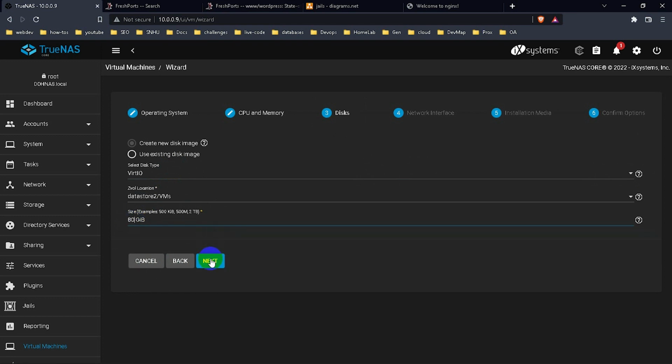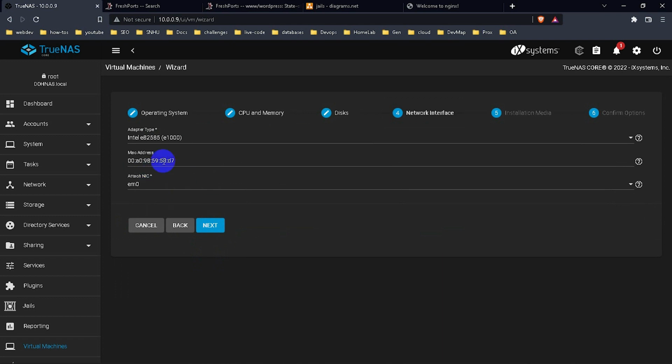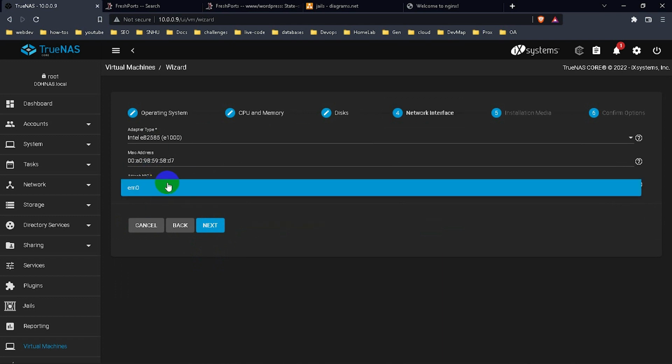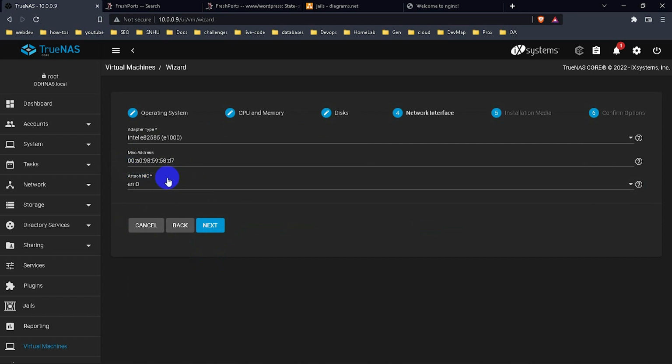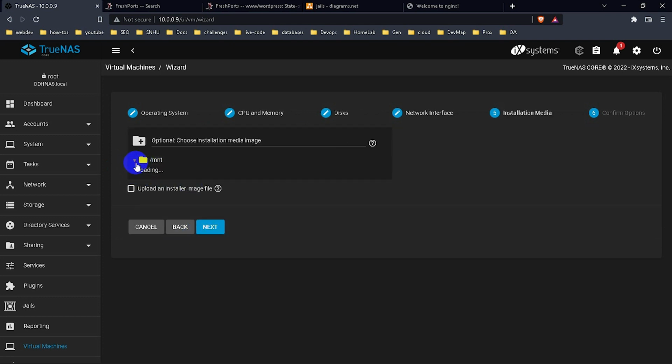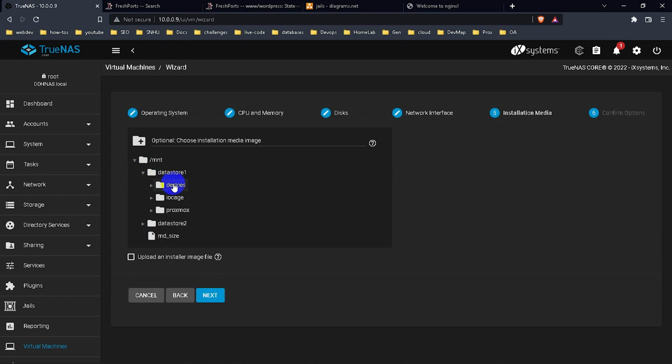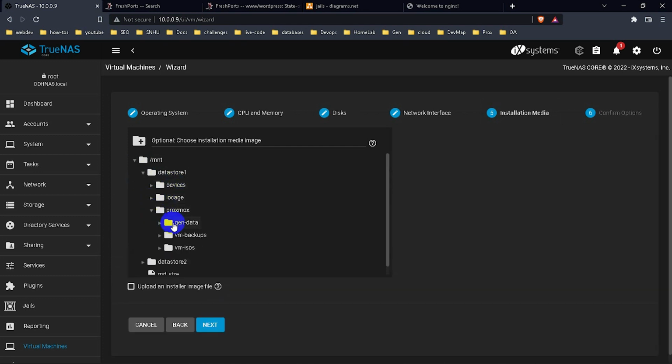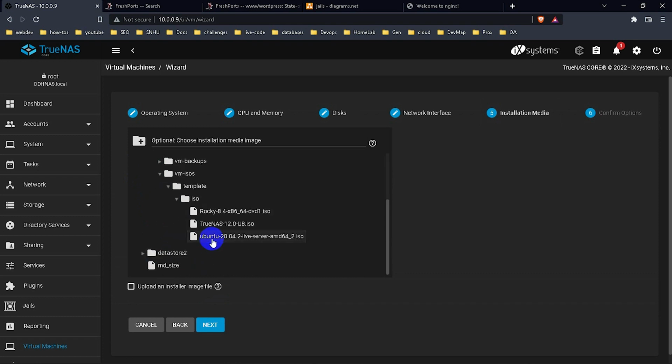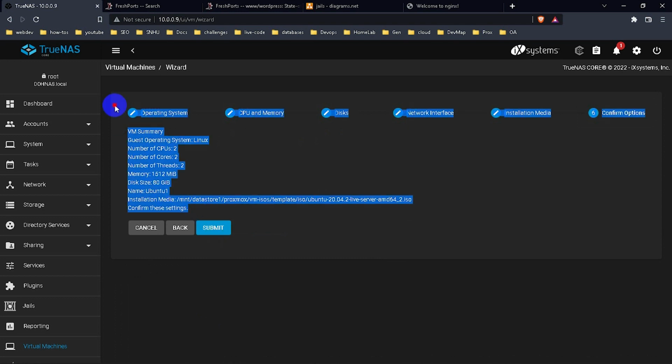Now this is for networking. If you have multiple NICs, again, you can select the NIC that you want to use for this specific virtual machine. But I only have one NIC, so I'm just going to leave it as it is and click on next. Now it asks us to locate our ISO image. I have an ISO image under data store 1, go to VM ISO, and this is our Ubuntu 20 live server. So I'm going to select that. And now these are the options that are going to be used to create our virtual machine. So I'm going to click on submit.